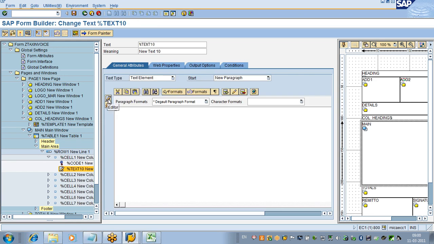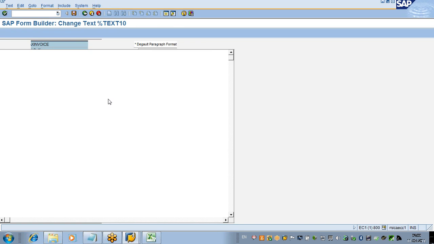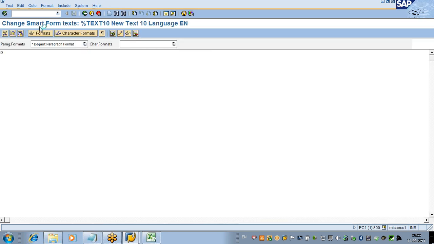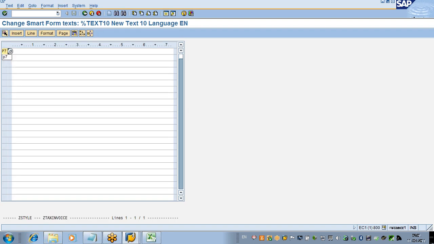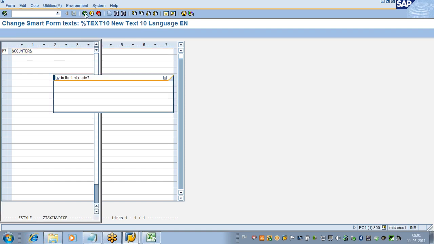Go to this editor. Ampersand counter. Go to change editor. I'll give some paragraph format, P7, and in brackets in ampersands I'll give counter. So I'm printing the counter here.